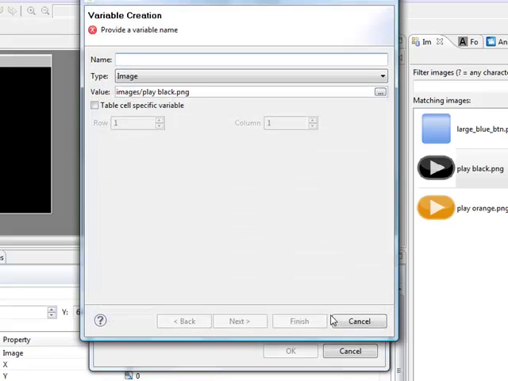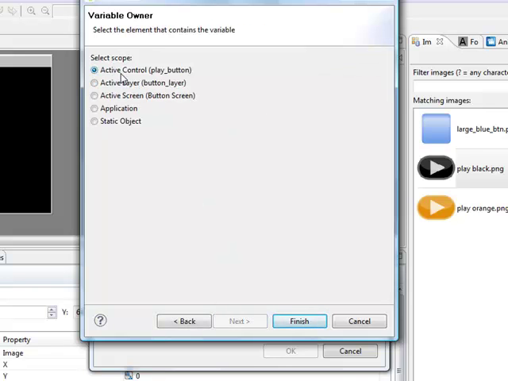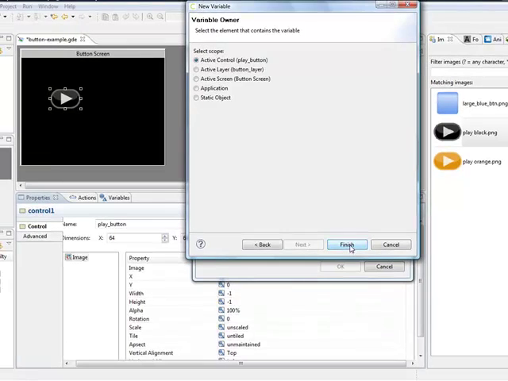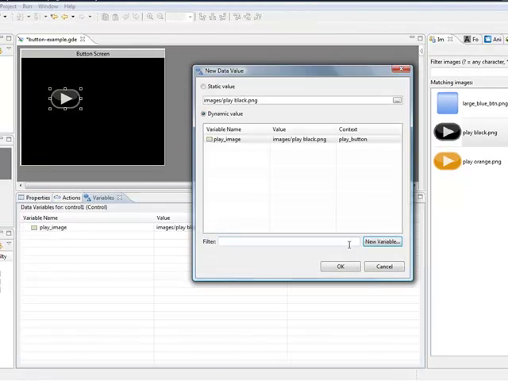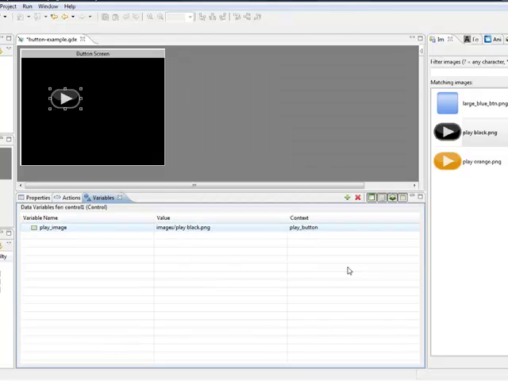Seeing it doesn't exist yet, I will create him. We'll call it play image, set to a type of an image, and the current value is the black play button. We move to next, we give him a local scope of control, which is the default, and finish. So now we've created the variable, we make sure it's selected to him, and there we go.